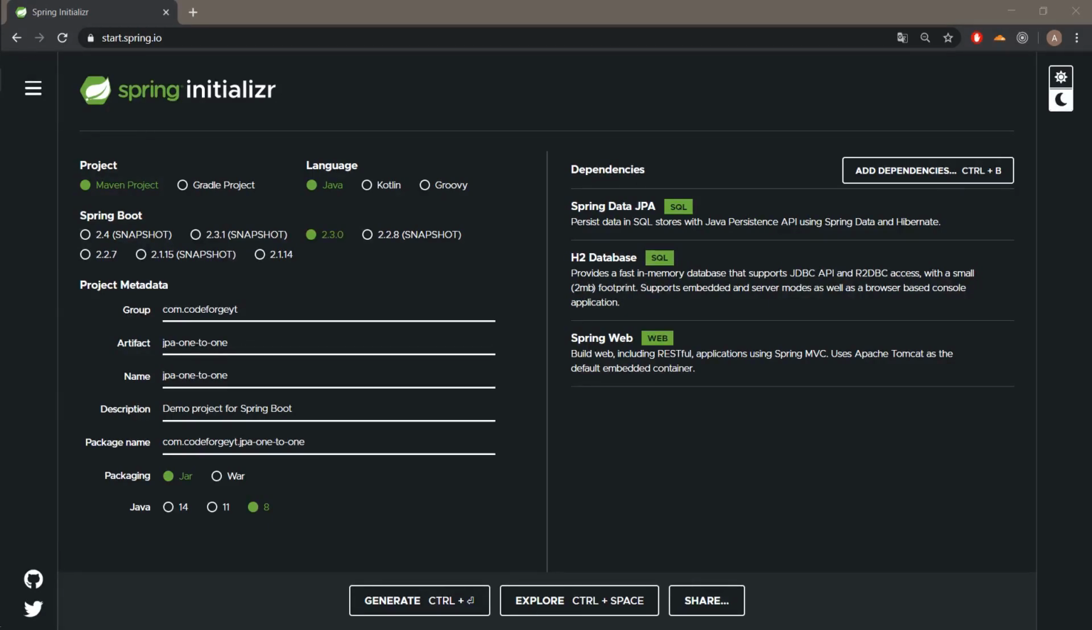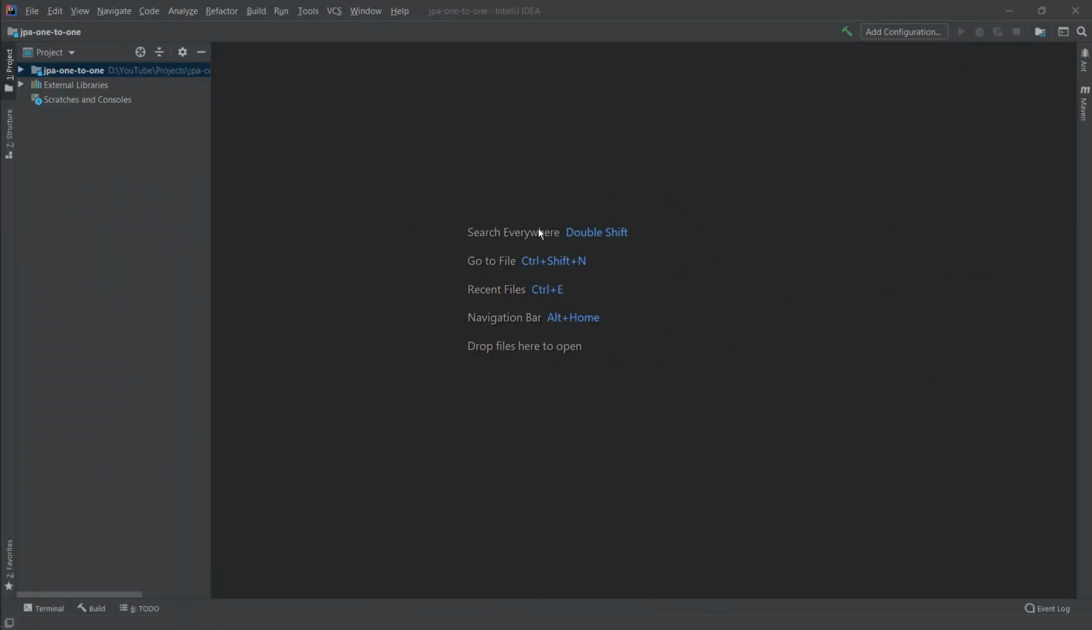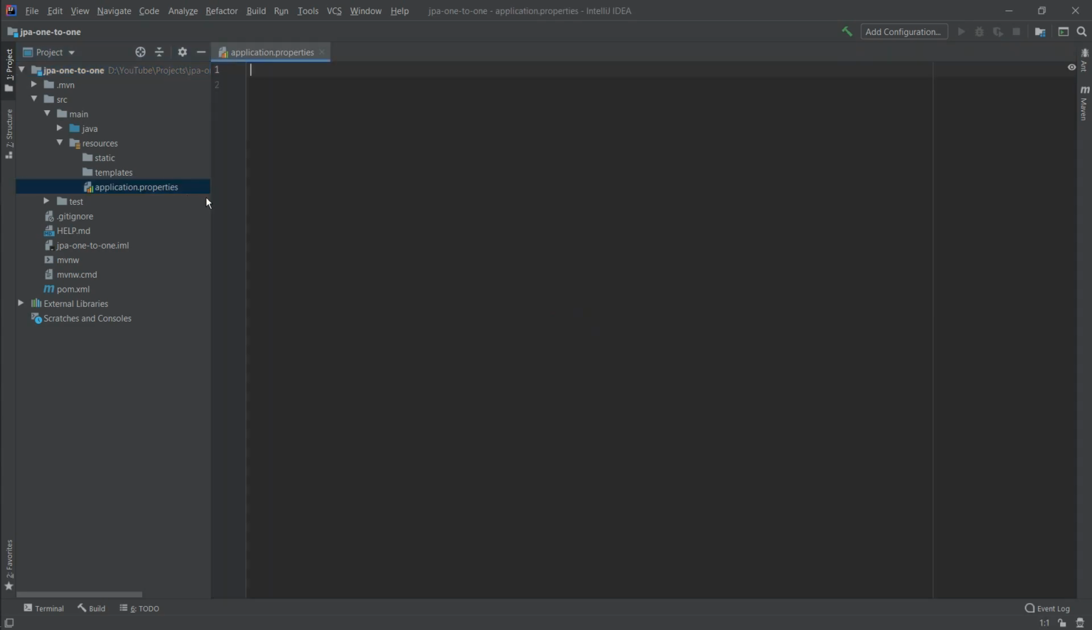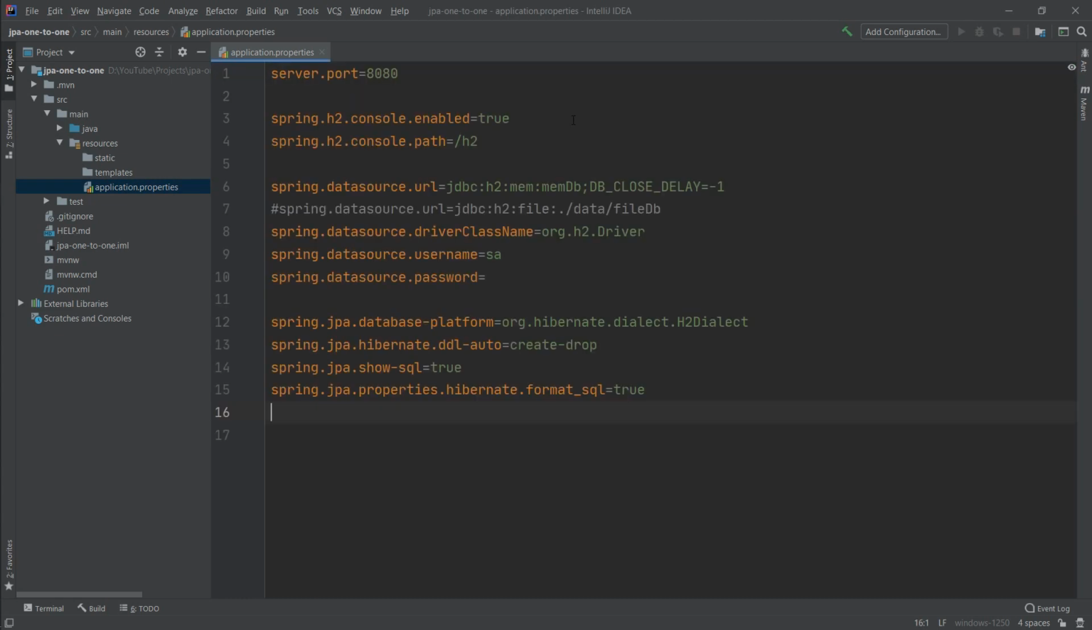Okay, so I think it is all good. We can generate the project and open it in the IDE. Project is imported, so we can open it up. We go to source, main, resources, and we want to open application.properties. Over here I will paste some configuration from the previous video.